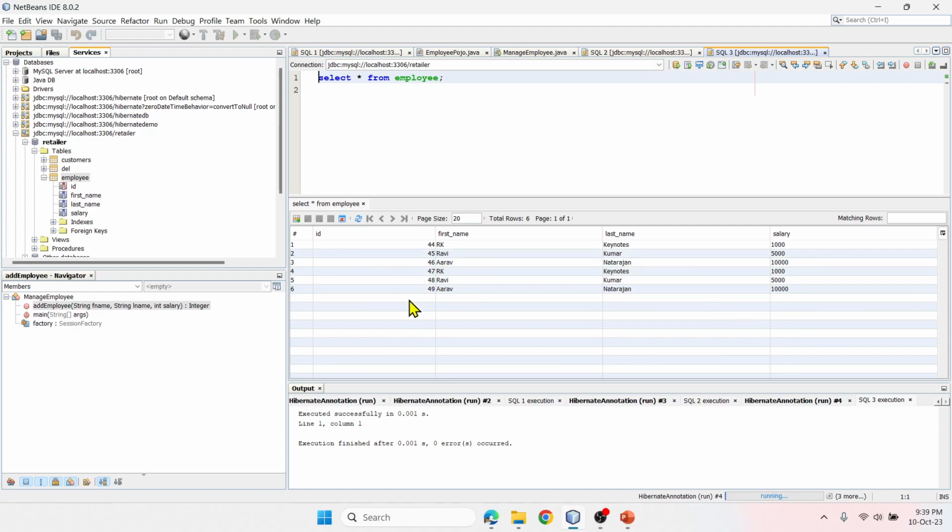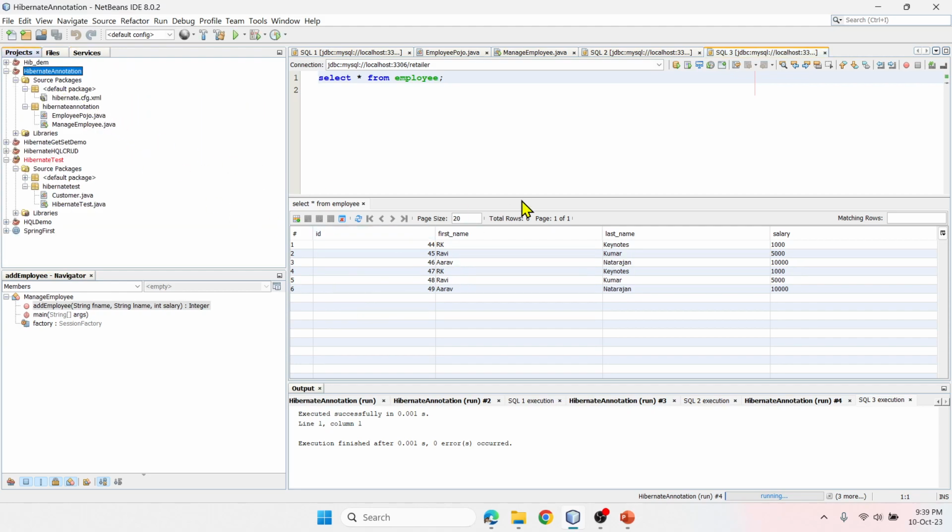That's it. I hope you understood what annotation is. Hope this is clear for you.